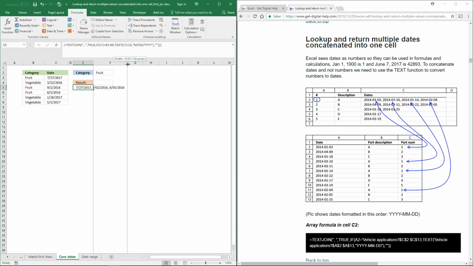And now, so if the value in this column is equal to fruit, the corresponding date here is concatenated into this cell here. And this date here is found here, and this date is found here, and this date is found here. And I see another thing I can change. And now they are exactly the same.